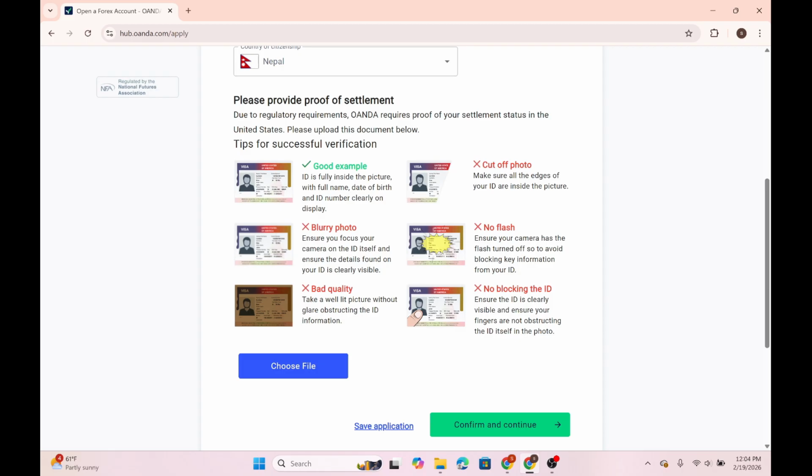A demo account uses virtual money only. Market conditions are real, but execution may slightly differ from live trading. You can reset your demo balance anytime from the settings, and that is it. You can successfully open a demo account on Oanda using your PC.